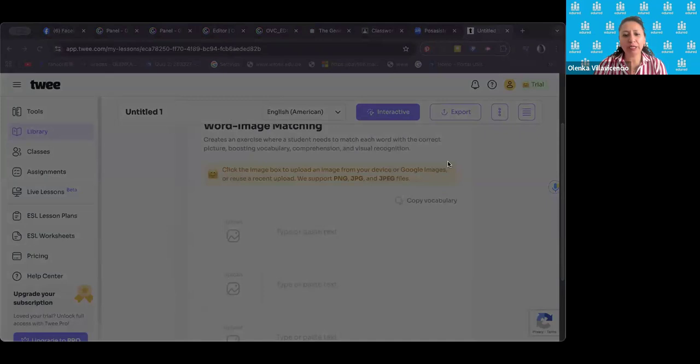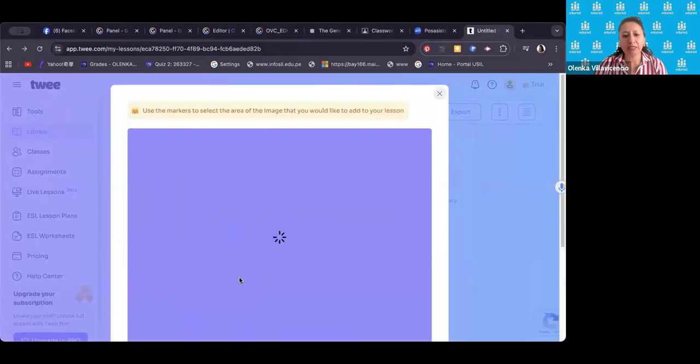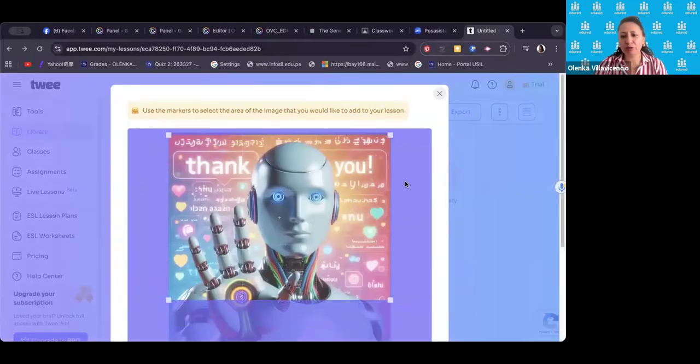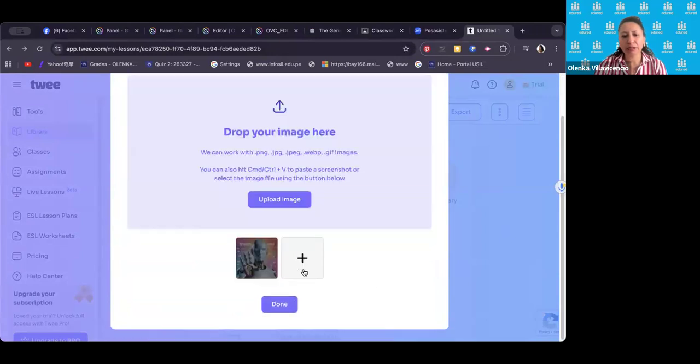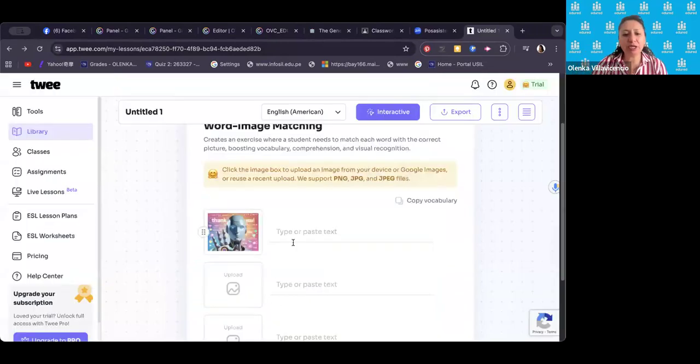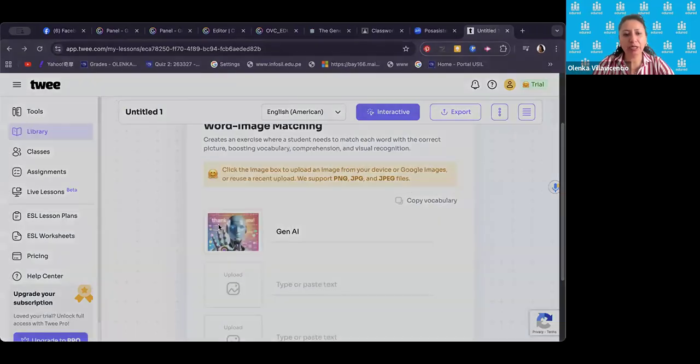If I upload from the device, maybe I am going to have different things, and I am going to put it like this. You are going to choose whatever you want. Remove images. Okay, drop your image here. And then you are going to create over here. This is for images that you are going to put here for matching information. Maybe you are going to put Gen AI or something like that, and then you are going to create anything.